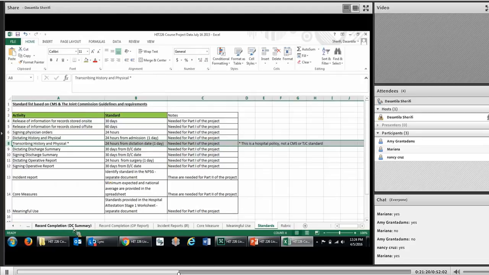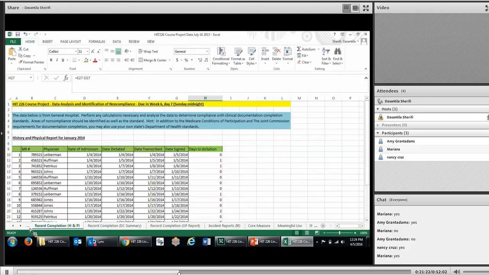So how can I calculate how long it took for the transcription service to actually complete their job? What information do you need? You need the date when it was transcribed, of course, right? And then what other date? Could they have transcribed it before it was dictated? No. So days to transcription is equal to the date it was transcribed minus the date it was dictated.